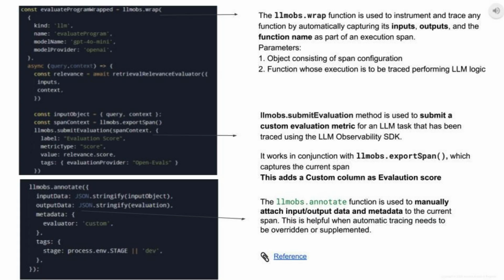If you want to log a custom evaluation score to a span, for example, the relevance or helpfulness of a response, you can use the submit evaluation method. This works together with export span to capture the current trace context and attach evaluation data as a new column in Datadog. Together, these functions give you fine-grained control over what gets logged.